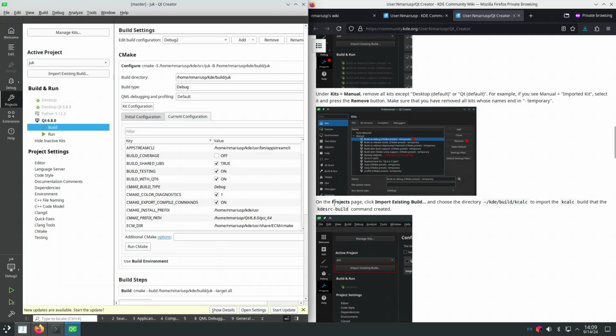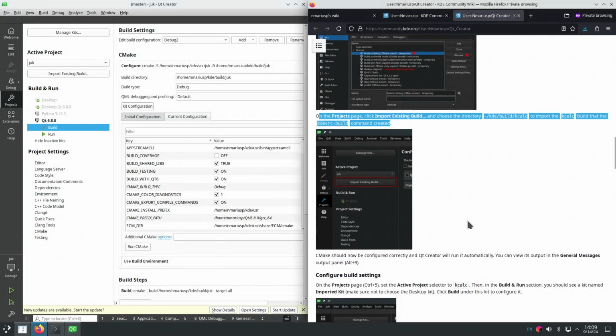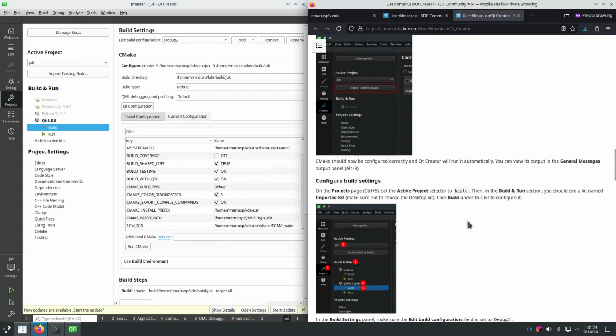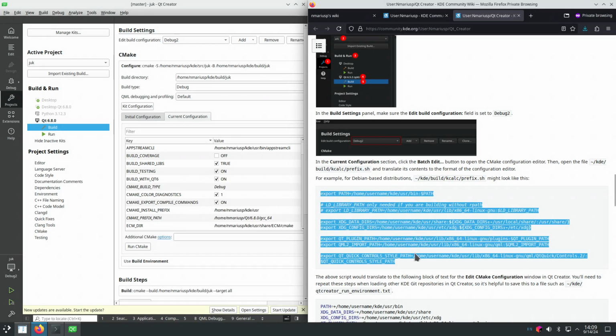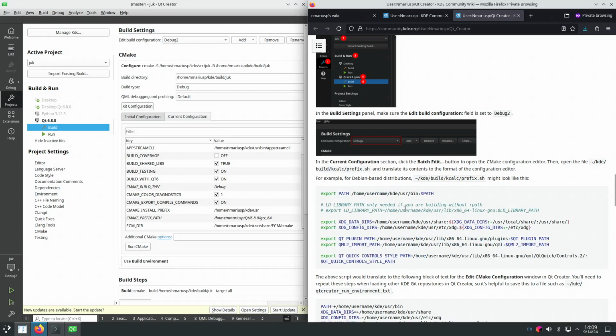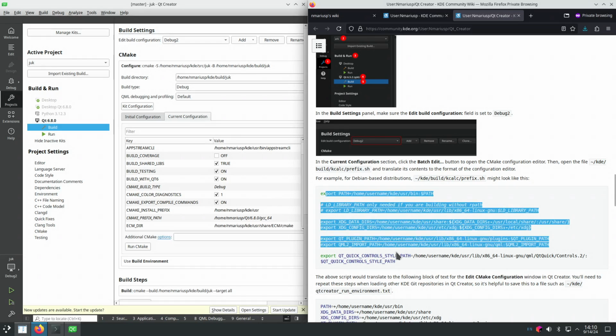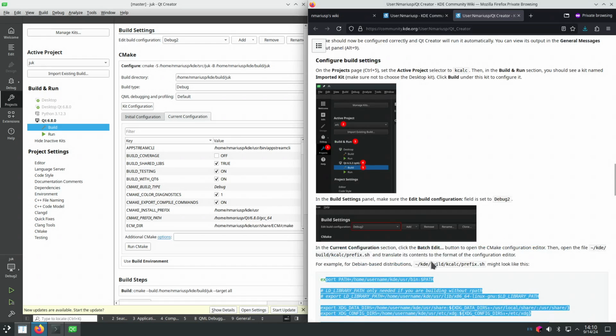Let's see if we need to do something else. We might want to set some environment variables, but the environment variables are for QML and Qt plugins, so I guess that we can skip setting these environment variables. But if you have a QML application, not just a Qt widgets application, then you need to follow this step. Okay, so this should be it.